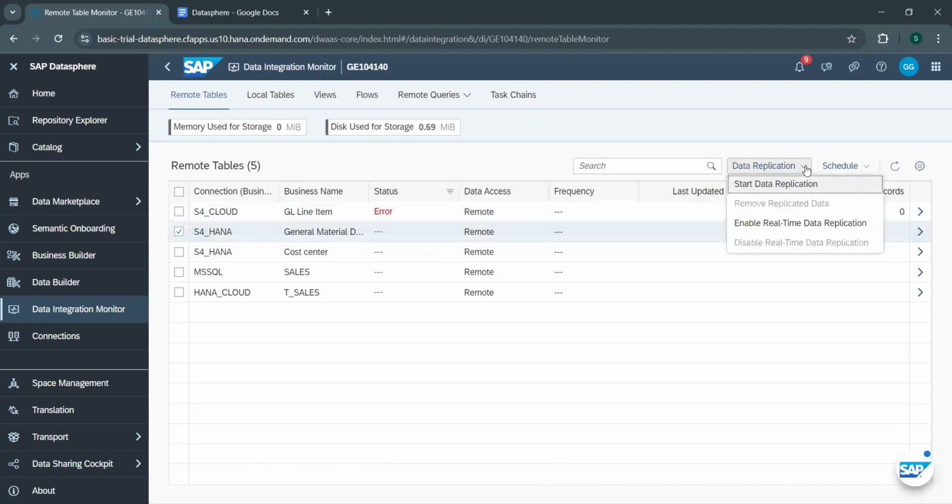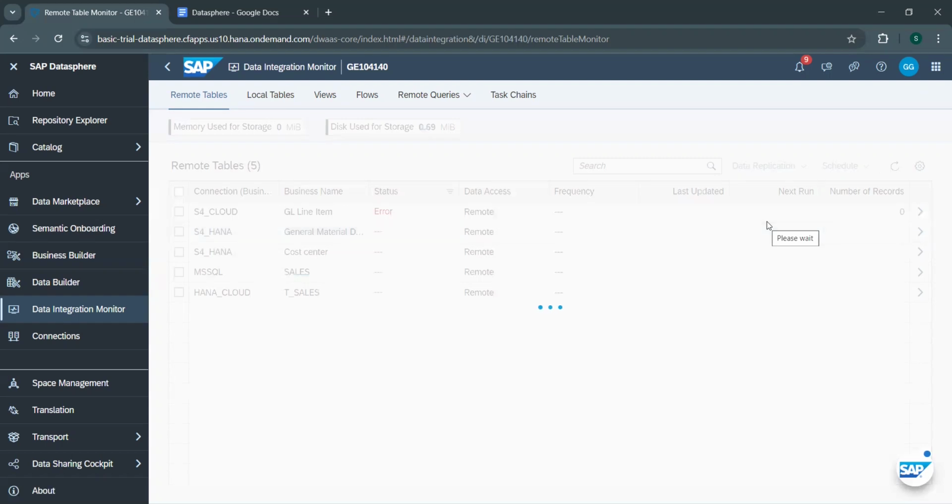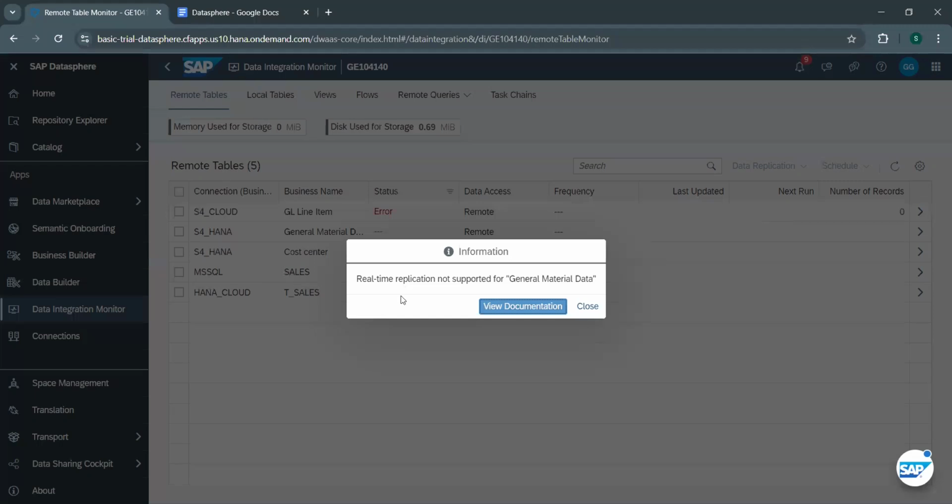So I'm going to select this one and then say enable real-time replication. Oh, you can see that real-time replication is not supported for general master data. So you may have to see what is possible. Usually CDS views with primary keys are used for real-time replication capabilities. So you may have to go to the documentation and understand what supports real-time replication, what type of source and what type of object.